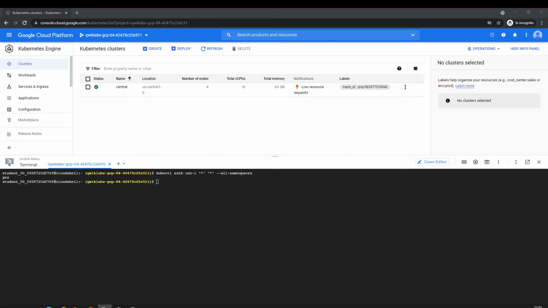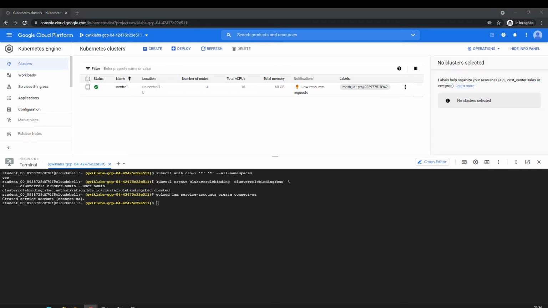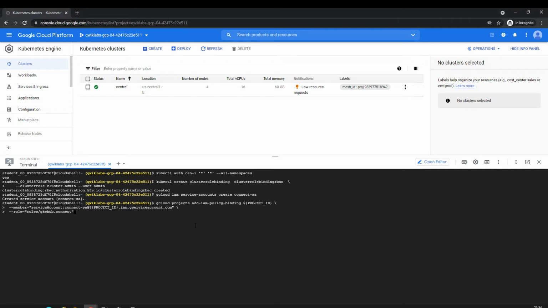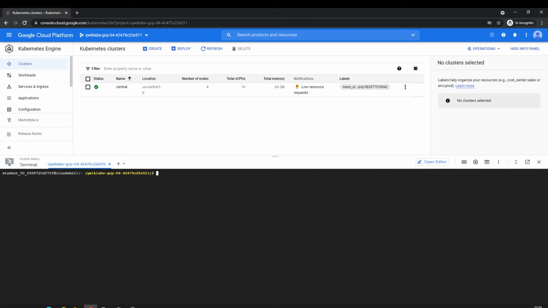Okay, so I am the one who created it, so I can run all the commands over this cluster. Create cluster role binding. Let's create a service account. All right, good. I will assign a GKE hub connector to the service account. All the commands you should be checking. Now I'm going to create a key.